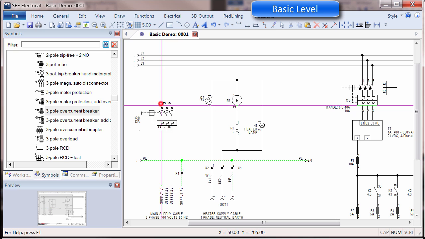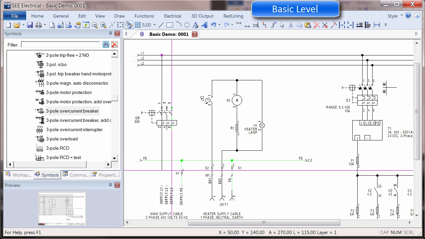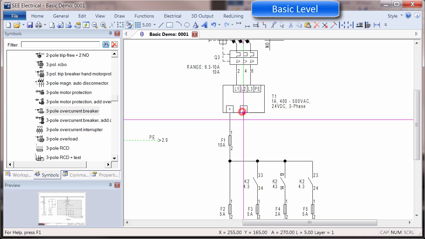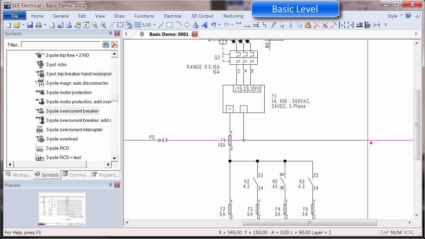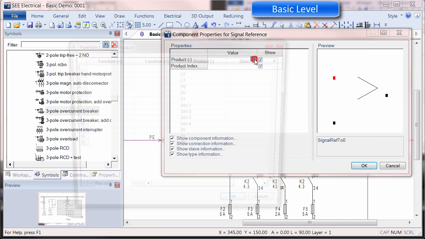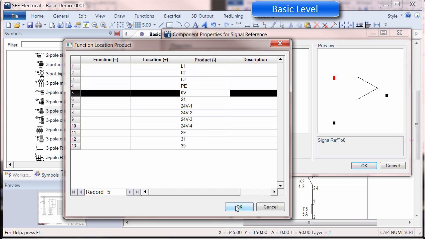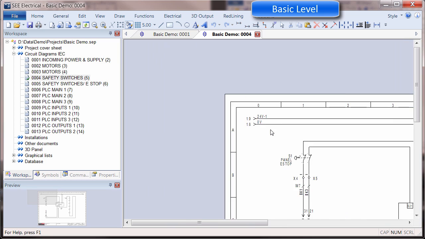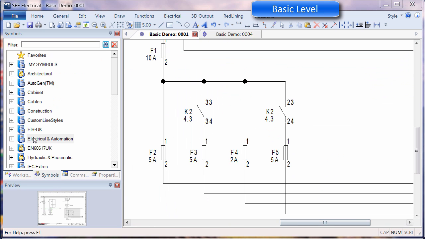So I'm going to show you some of the things you can do with See Electrical. With the basic version, of course, you can draw symbols, and you can insert three-phase wires, and you can insert single wires. With single wires, even in the basic version, you can double click to assign a reference and link between pages. So putting a 0 volt in here allows me to go then to page 4, and I can see that's come in.